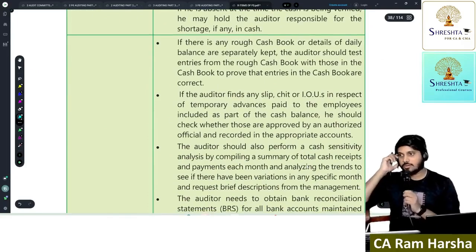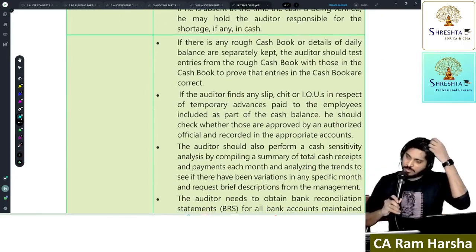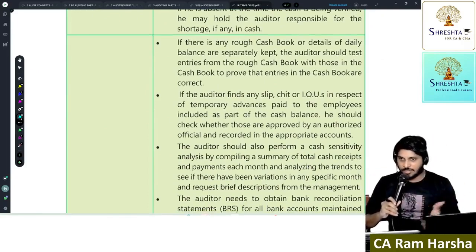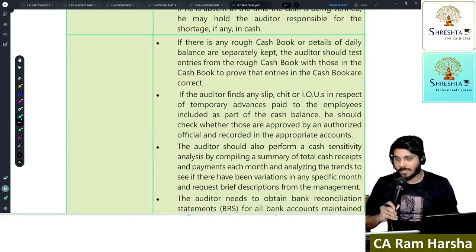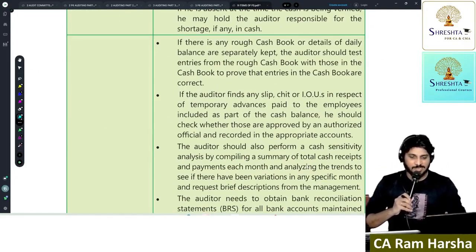In audits, a surprise check is only on paper. In reality, neither the client feels surprised nor the auditor. Getting it?